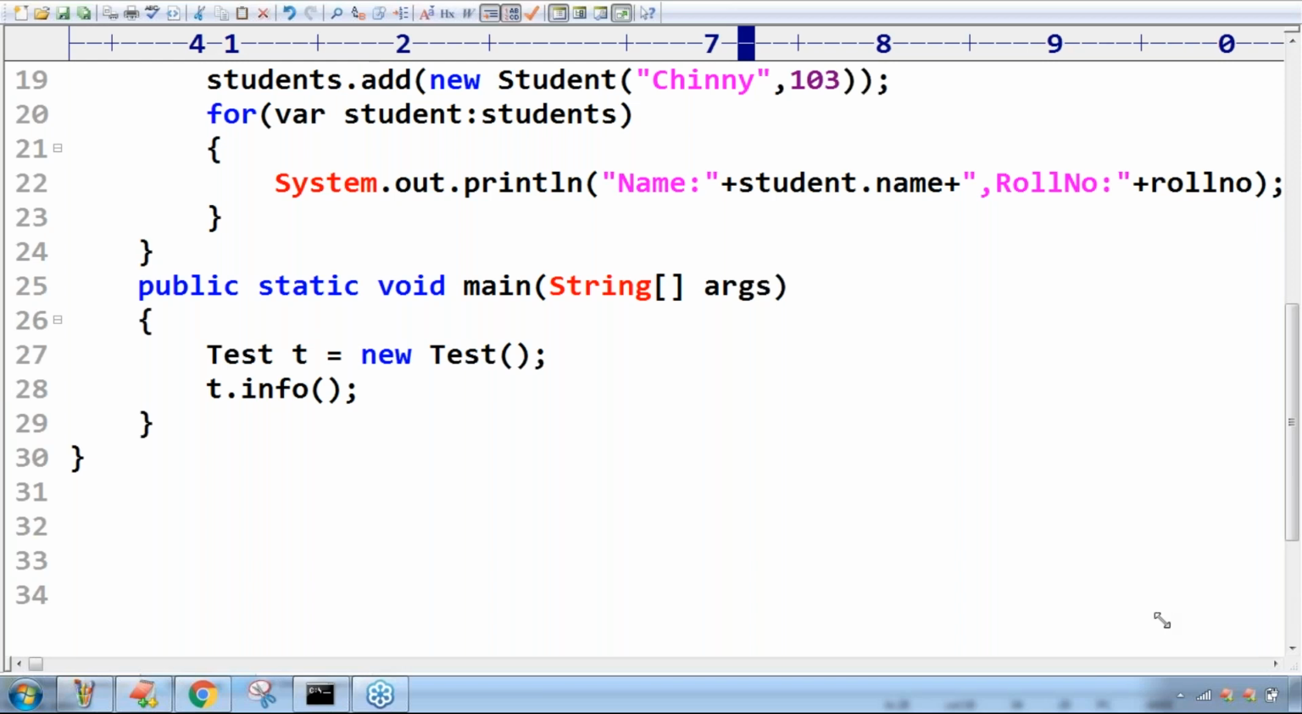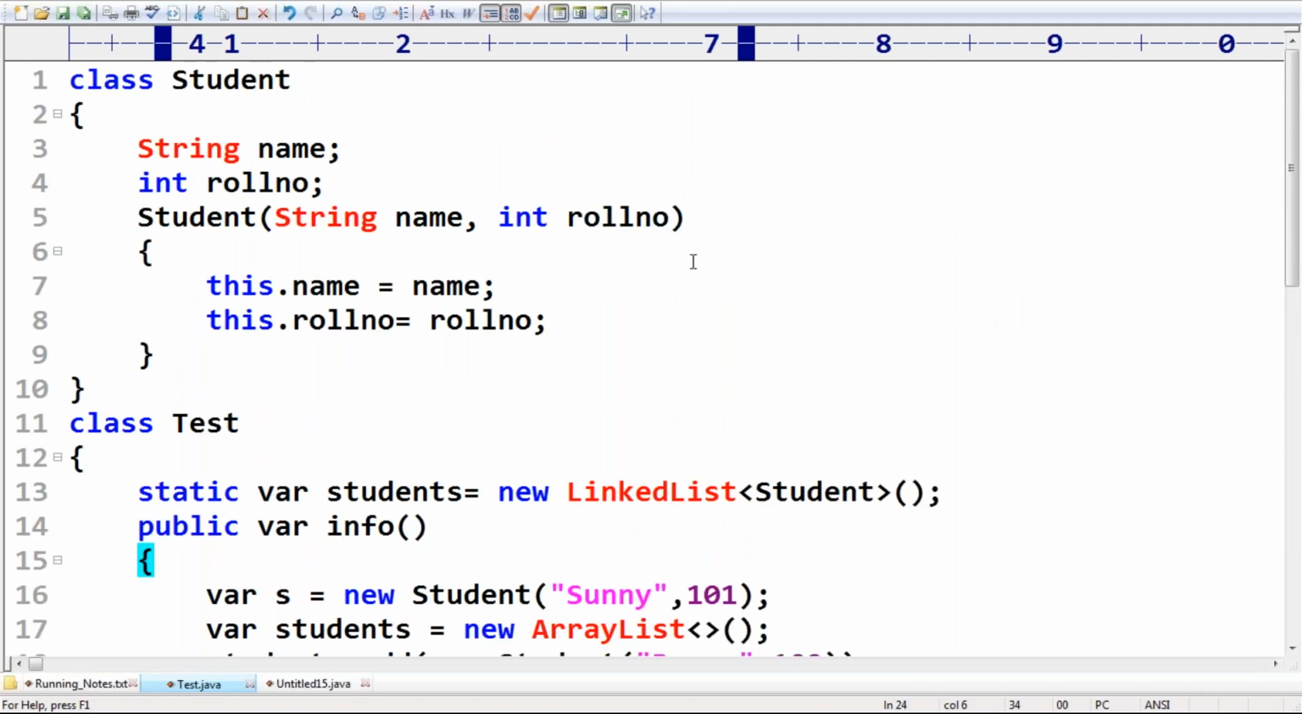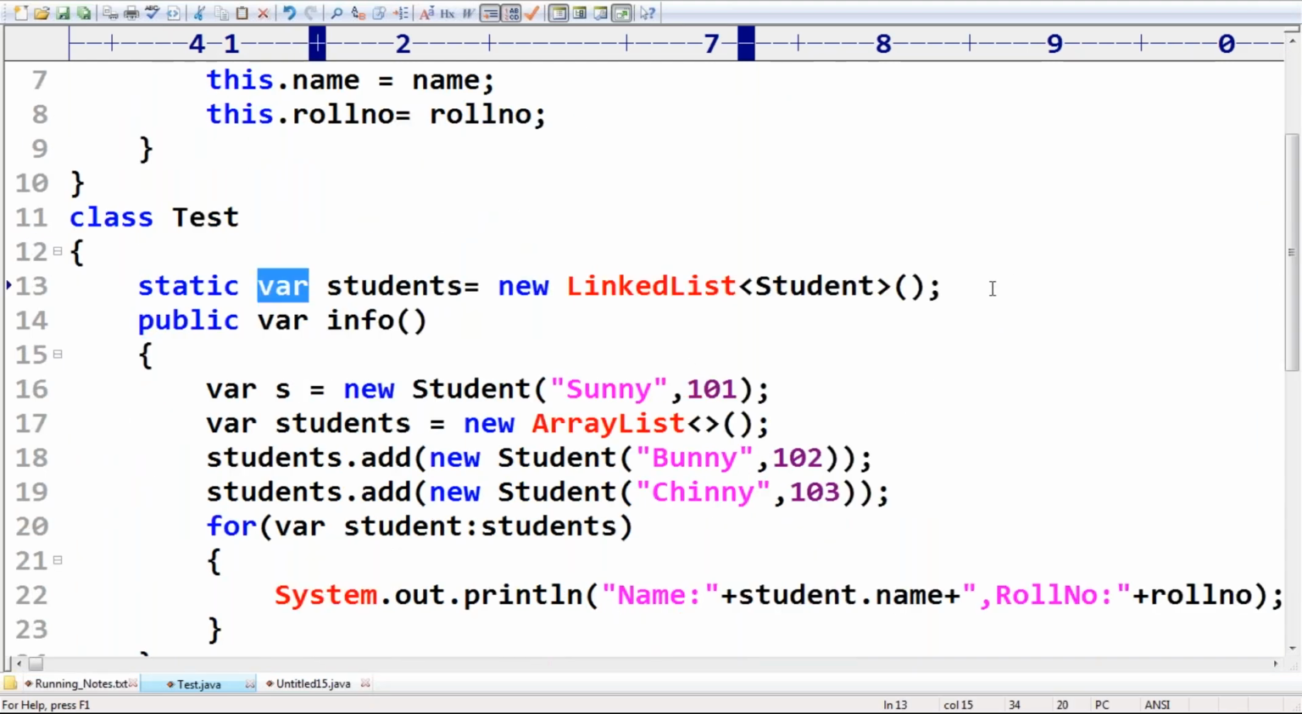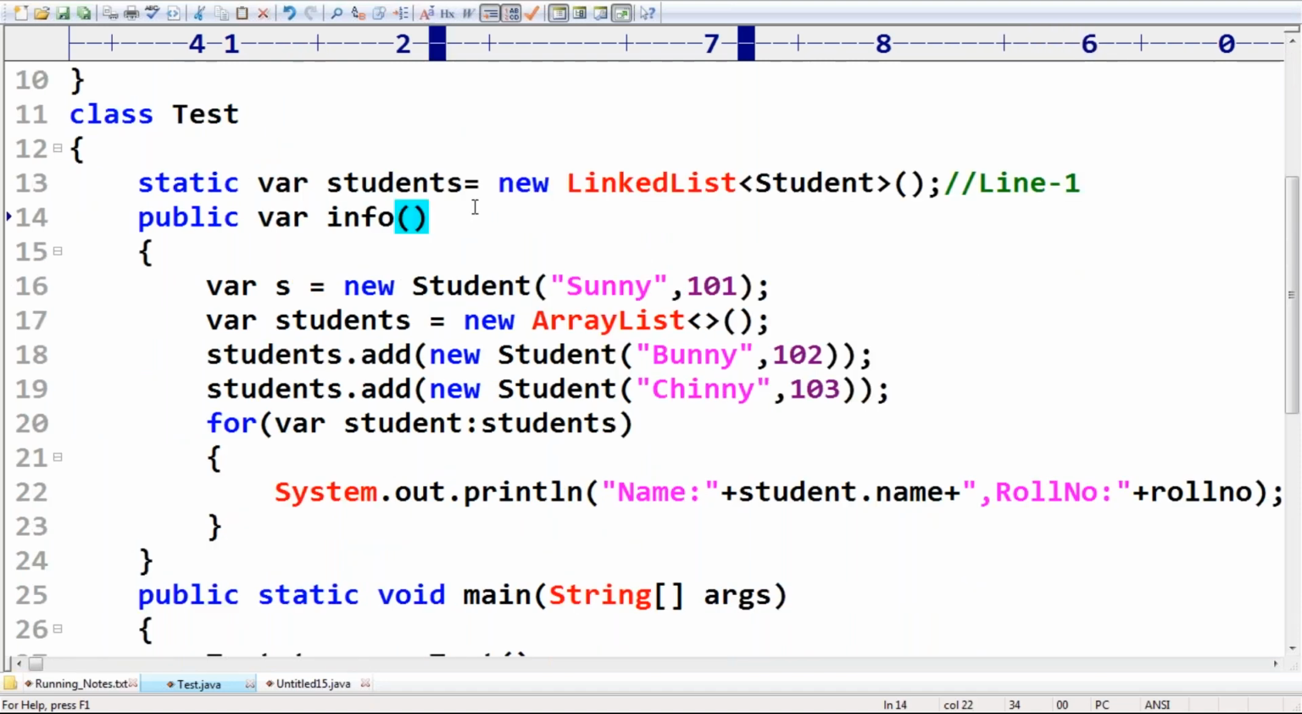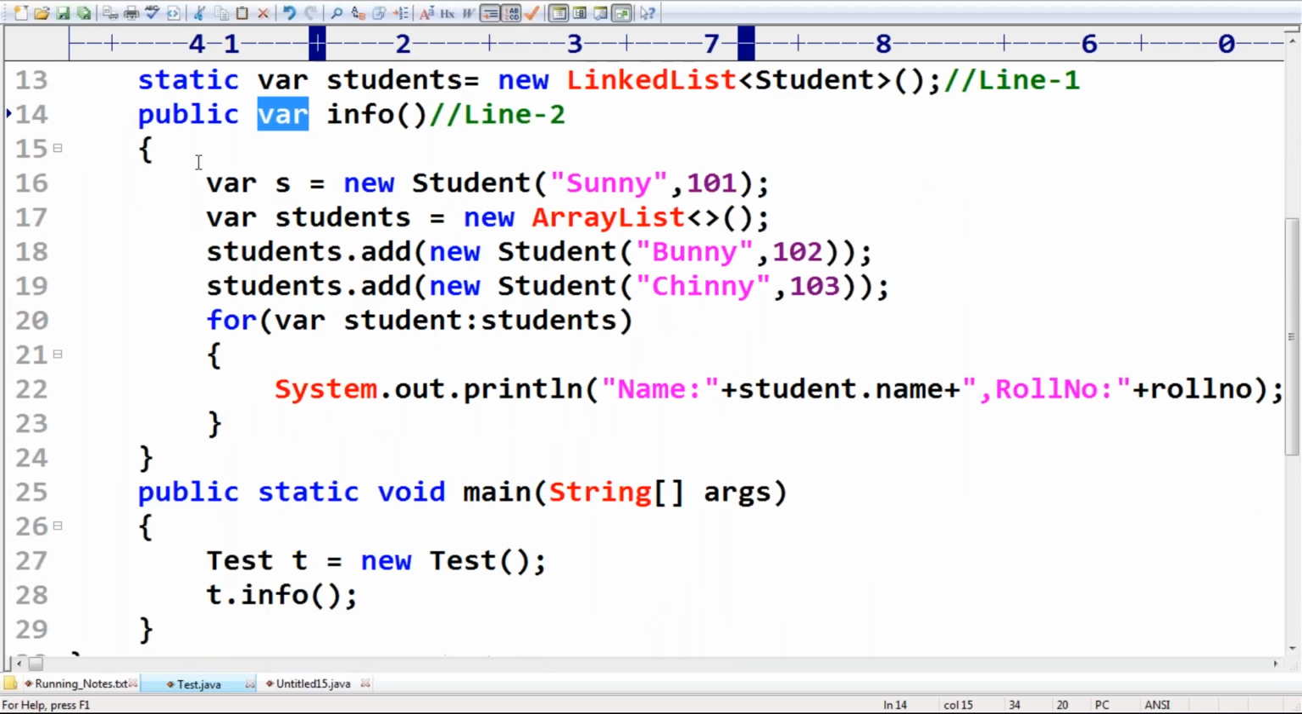Now my question is, observe carefully. How many times have I used var in this example? I used var here, line 1. Next I used it here also, line 2. Next here I used var, at this line, line 3. After that, here also I used var at line 4. Remember this one, sir.